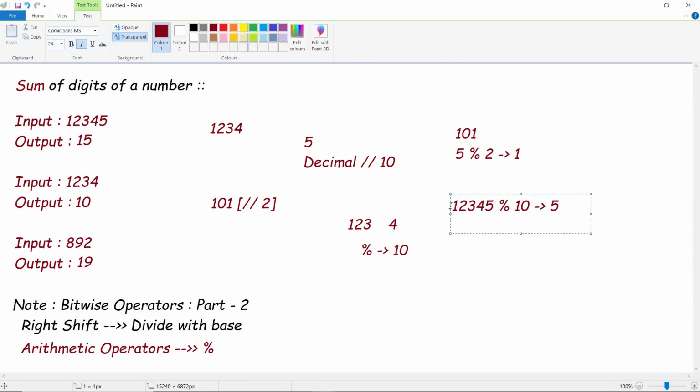So basically, if you want to remove the last digit, you are supposed to divide by 10 when you're working on decimal. Similarly, if you want to access the last digit, you are supposed to do modulus 10 when you're working in decimal base only. So now let's try to understand how we are supposed to develop the logic for this.